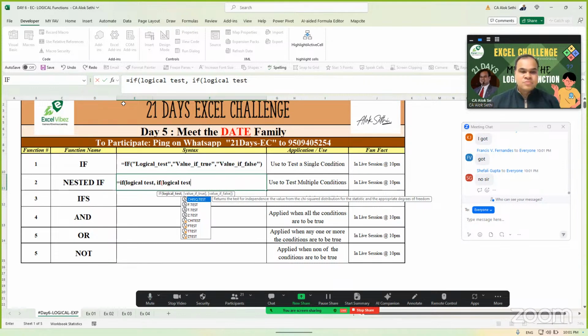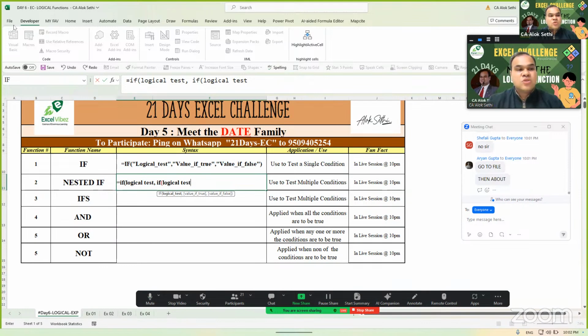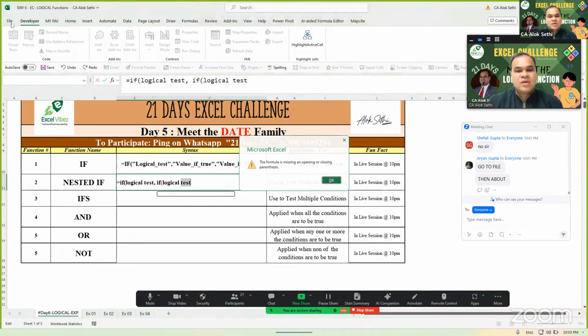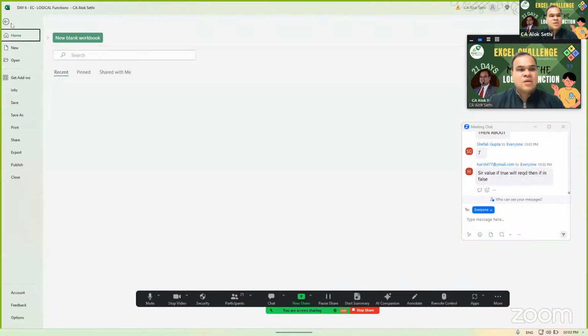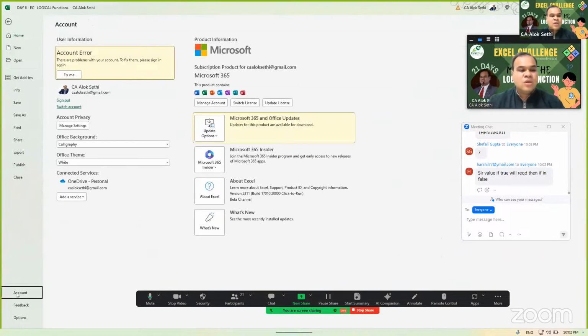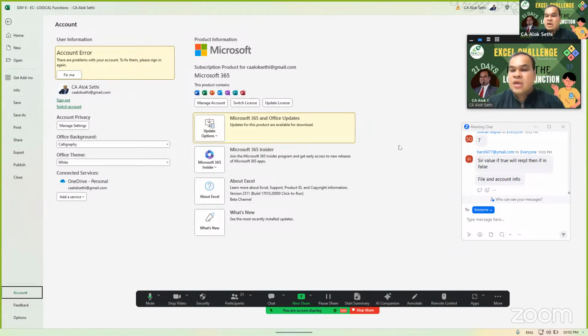Anyone who knows this? How to test which Excel version are you using? Go to file, then account. Correct. So you go to file, and you go to account, and in the account it will show you. I am using Excel 365 subscription, so it is showing me. So you can check which Excel you are using.